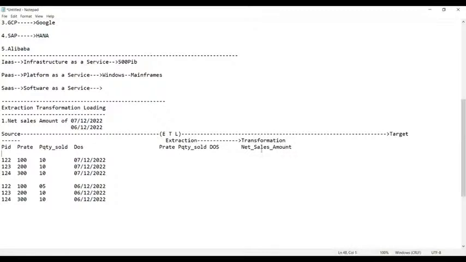So 100 into 10 is 1,000, and I can write it here directly as 1,000. Next one, 200 into 10 is 2,000. Very good. Now 300 into 10 is 3,000. Now sum it: 1,000 plus 2,000 plus 3,000. What is the total amount? 6,000 is the total amount.